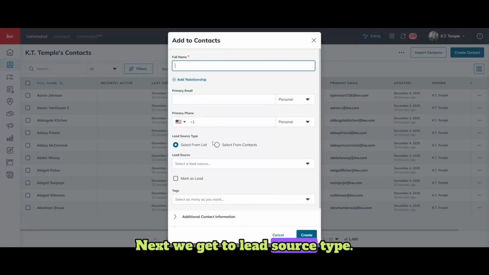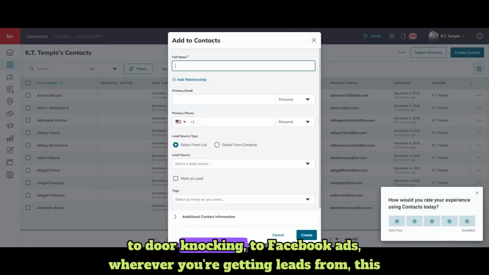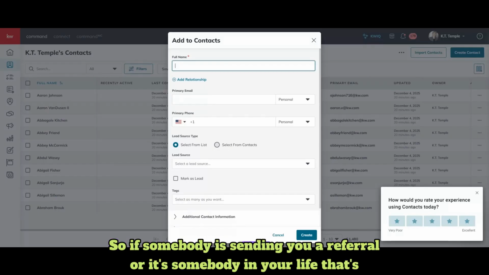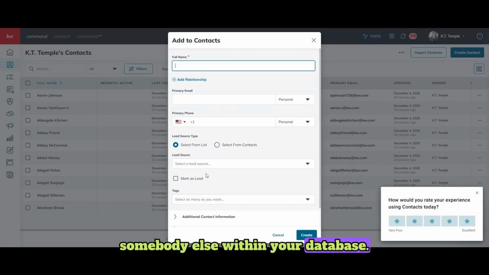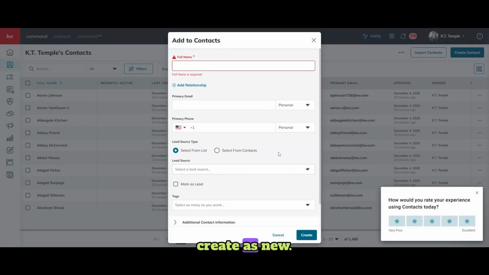Next, we get to lead source type. So first you can select from a list. So this could be anything from open houses to door knocking to Facebook ads, wherever you're getting leads from. This is how you mark that you got those leads. Next, we have select from contacts. So if somebody is sending you a referral, or it's somebody in your life that's introduced you to somebody, you can select that this lead was sourced from somebody else within your database. And if you need to create one on the fly, you can just start typing and click create as new.